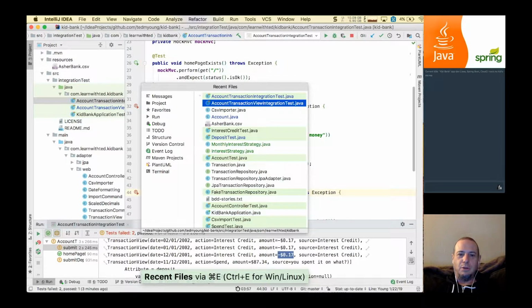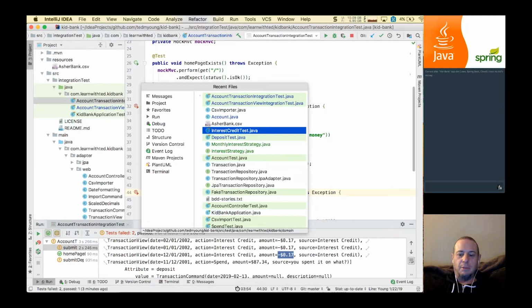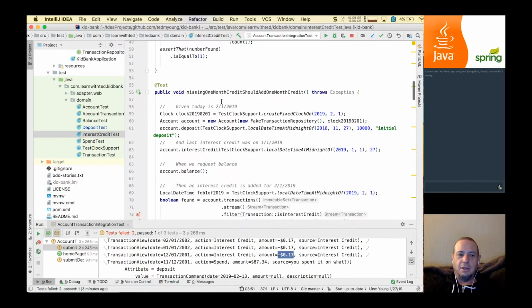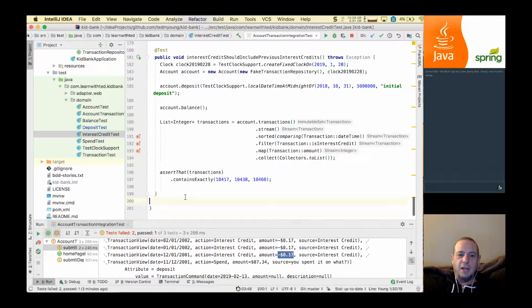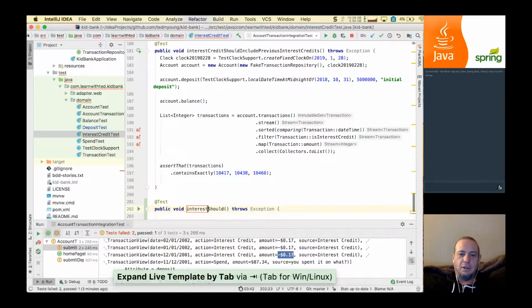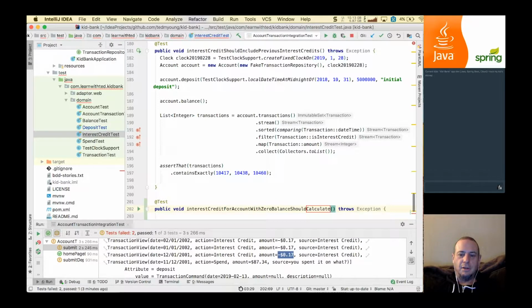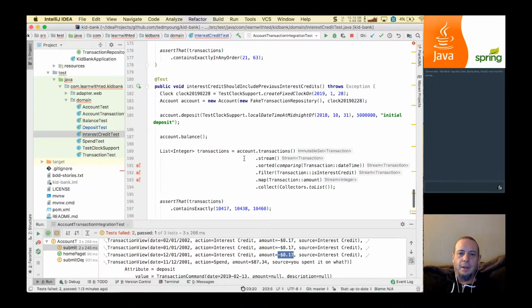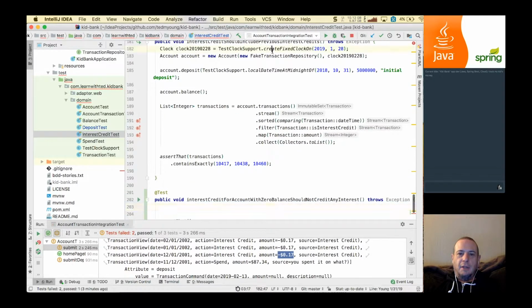So let's go to, this would be basically an interest credit test. And so we want a test that says interest credit for account with 0 balance should not credit any interest. So we'll just go ahead and make static imports for these, because then it's easier to read.